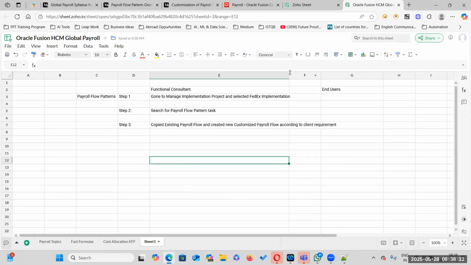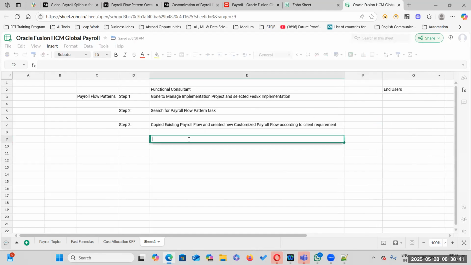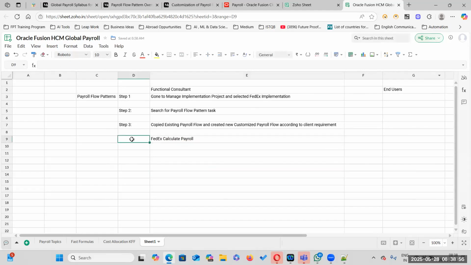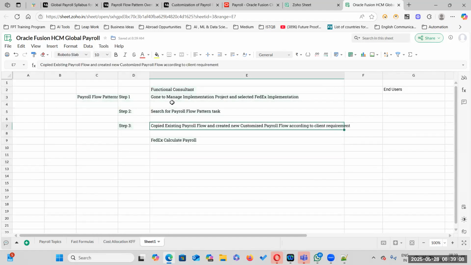What is the name of the customized payroll flow? FedEx calculate quick pay payroll. FedEx calculate payroll, right? Yes, sir. So all these things I have done as part of the functional consultant role, right? Yes, sir.